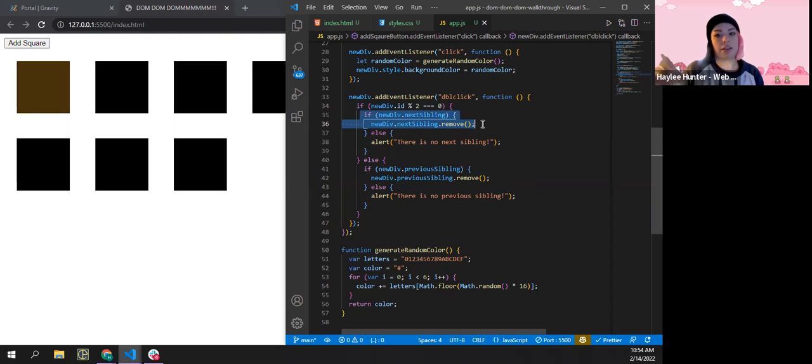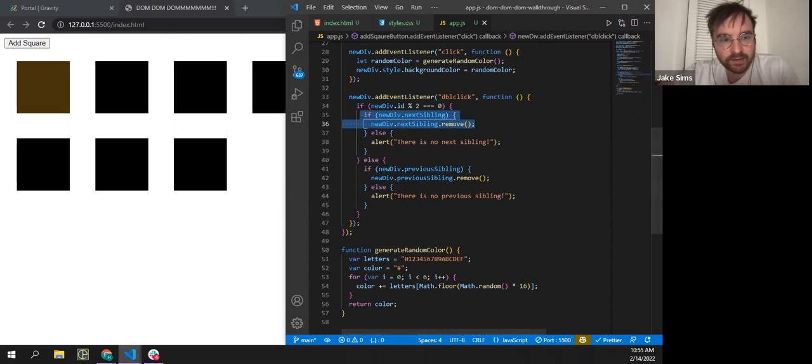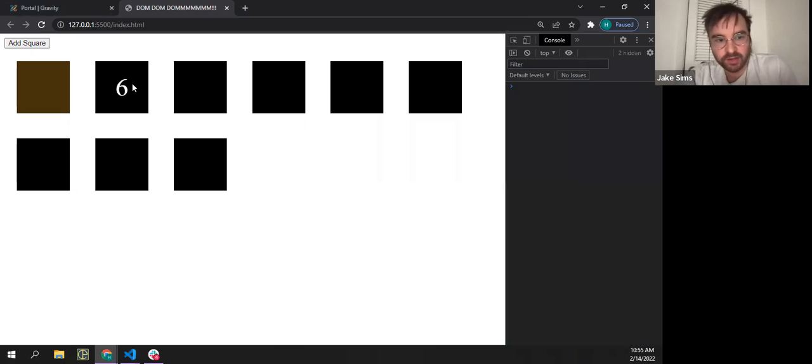The next sibling is going to be the one to the right, right? So it's checking the one to the right of the div, and if the current div is even, it's going to remove the sibling to the right. So is that like next to it spatially on the page? Is that how the sibling works?